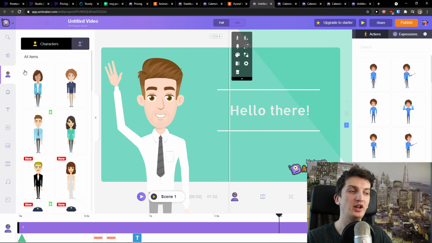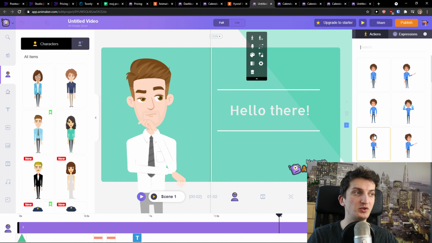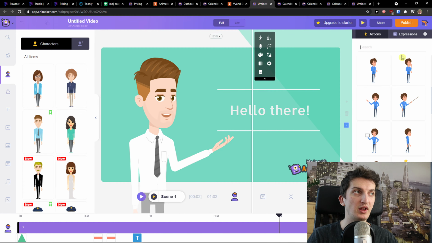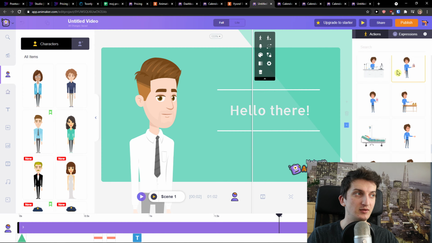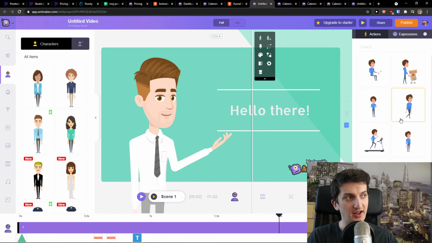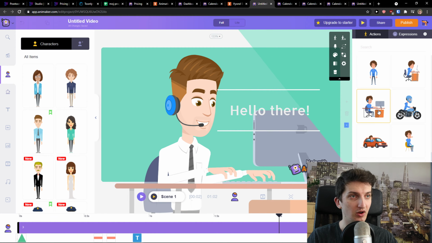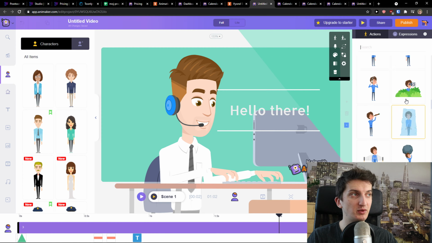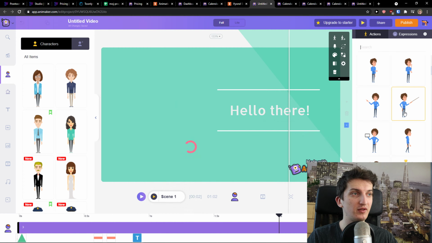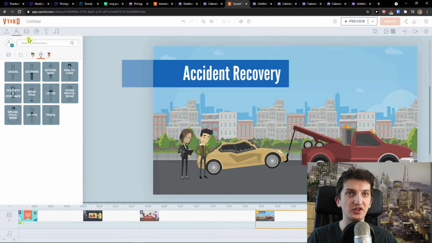So with ANIMAKER, you can do most of the things. You come here. You can change if he's waving, explaining, plenty of actions. And what I really like is that when you choose the actions here, you can clearly see on the right side what is happening. So when I click here, or on the computer, I can clearly see what he's going to do. So there are plenty of animations.